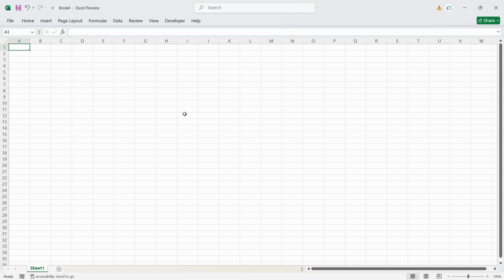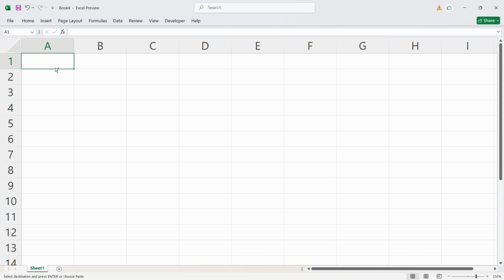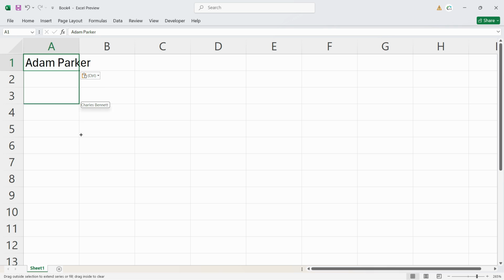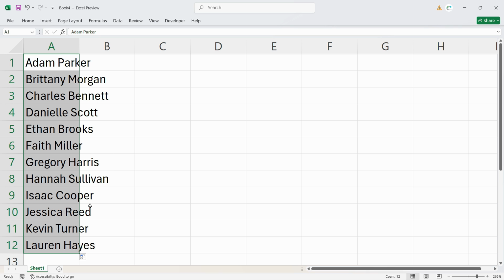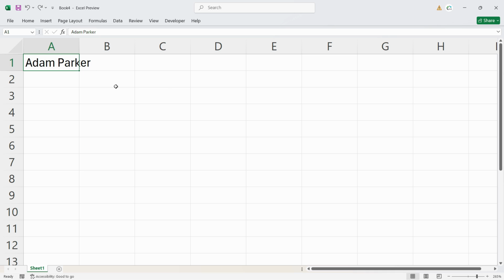Even if we open a blank new workbook, we just have to know the first name, and then when we scroll down, we are able to generate all the employee names. How cool is that? So this is how the custom list function works in Excel. Just try this by yourself and I'll see you in the next one.